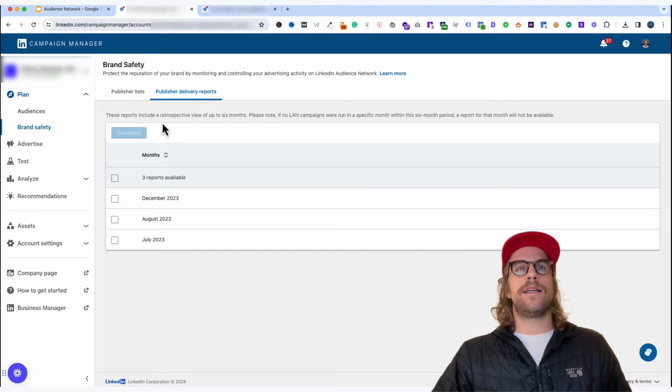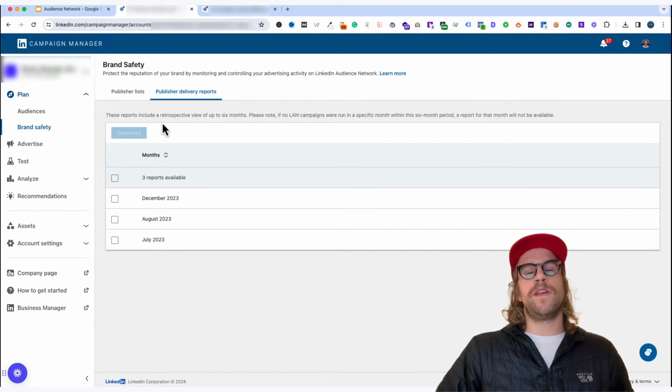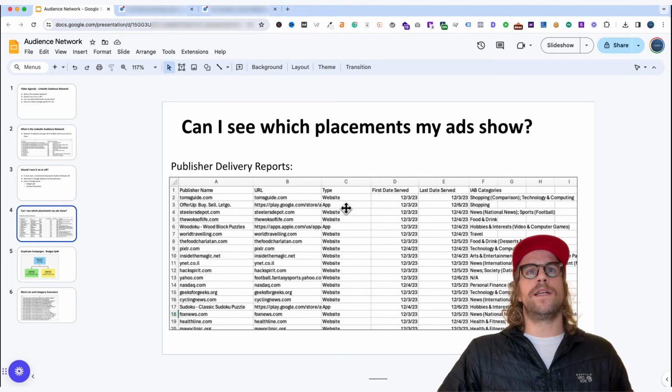You'll then be able to see a list of monthly publisher reports for the last 6 months if you had campaigns that were running on the Audience Network. So you can click on that, and then you can download it, and that will download the CSV file, and it will look like this here.